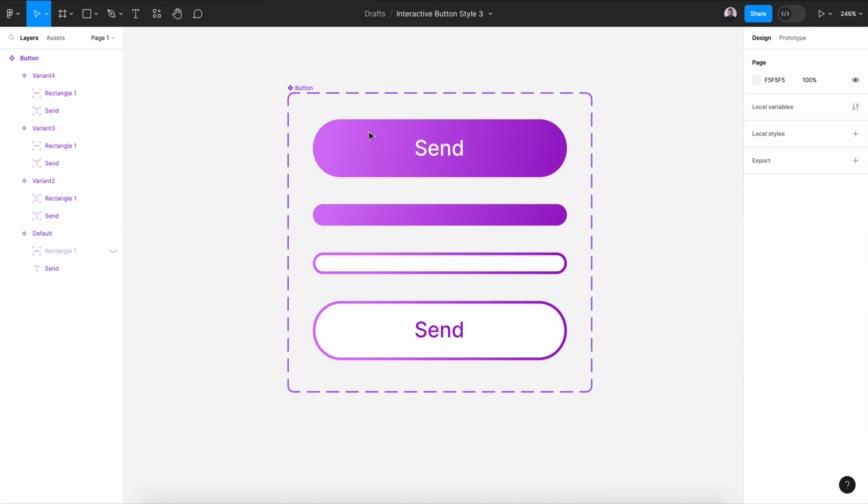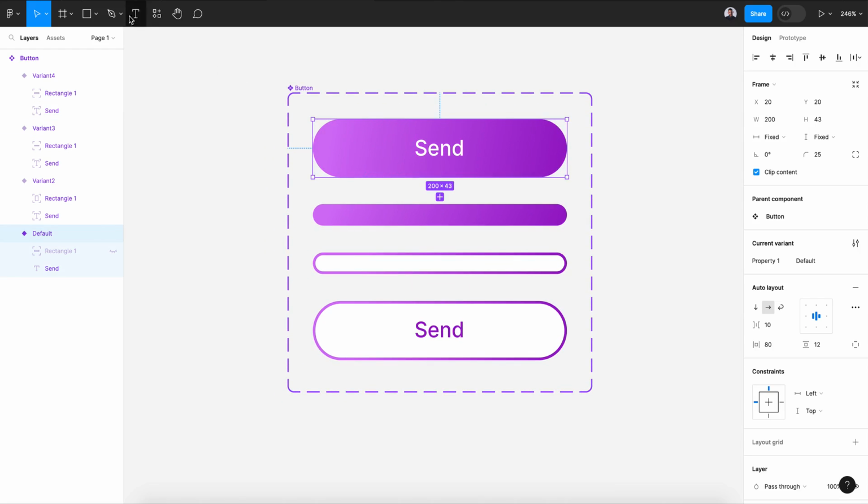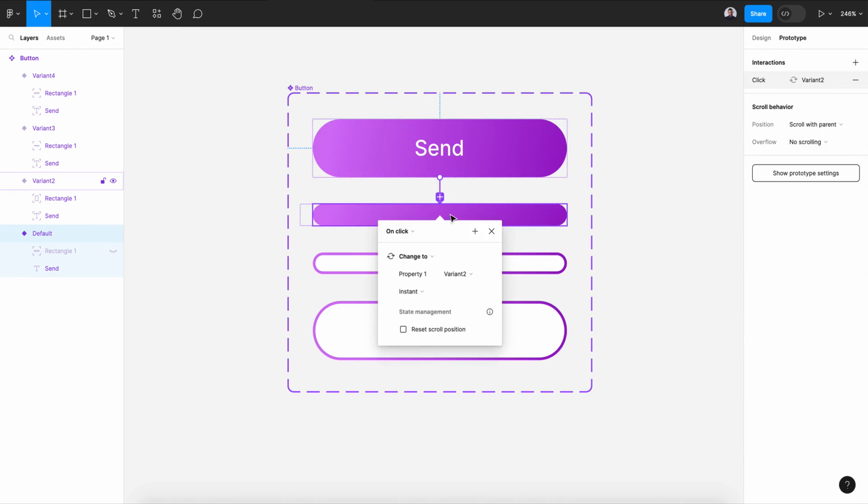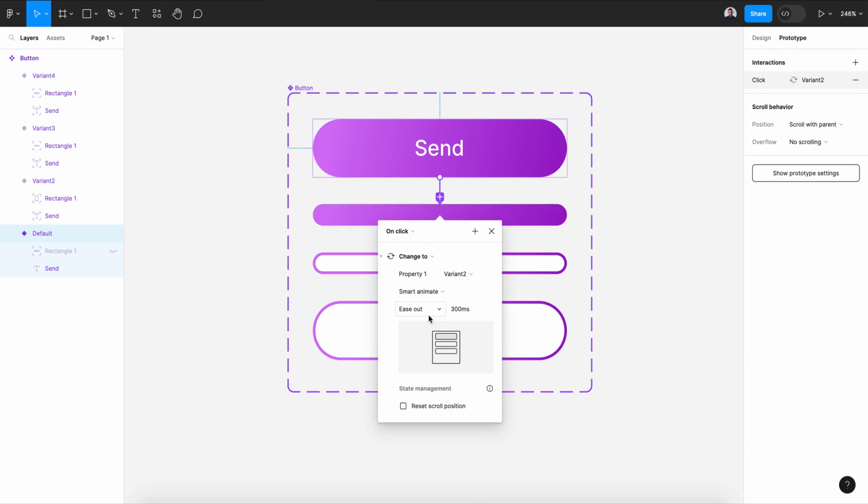Alright, now let's go to prototype and connect the first variant with the second one. It will be on click, smart animate, ease in, and 30 milliseconds.